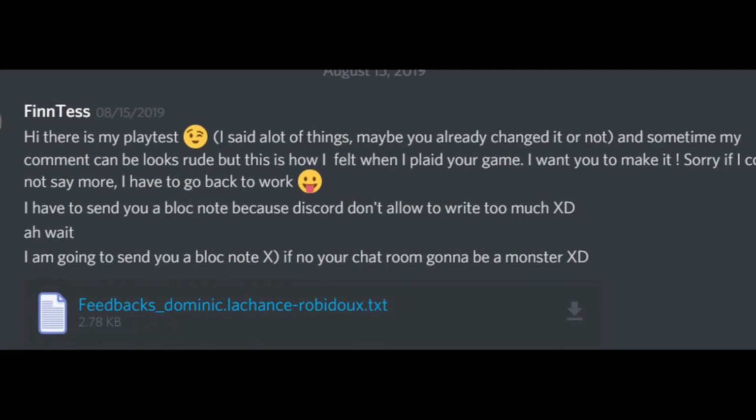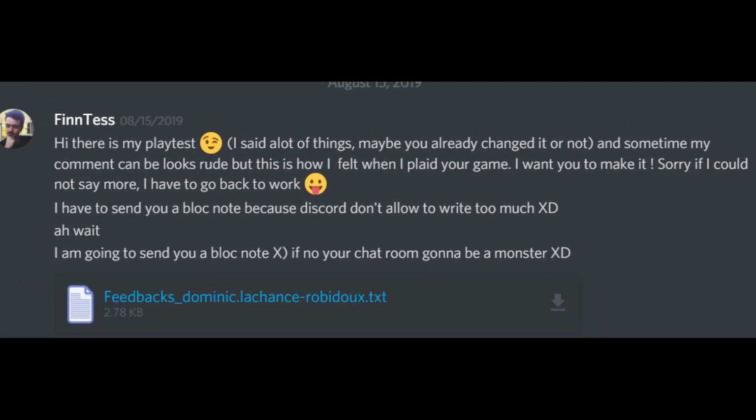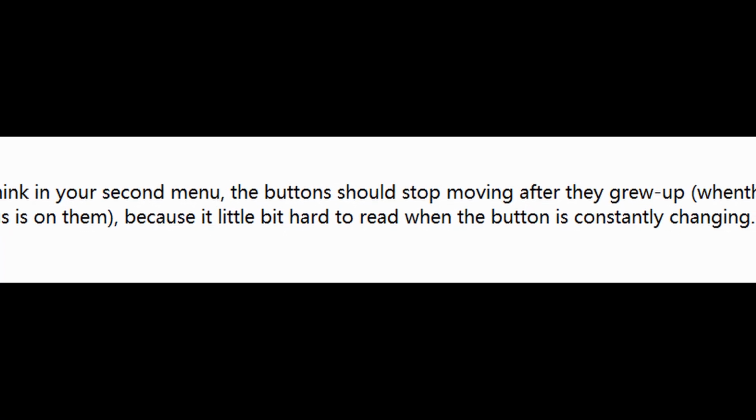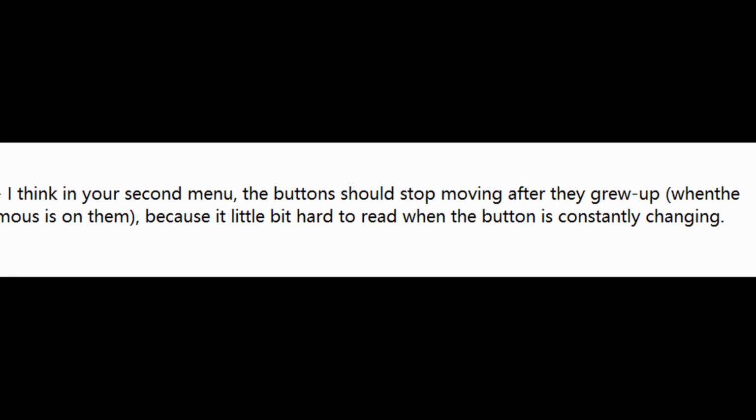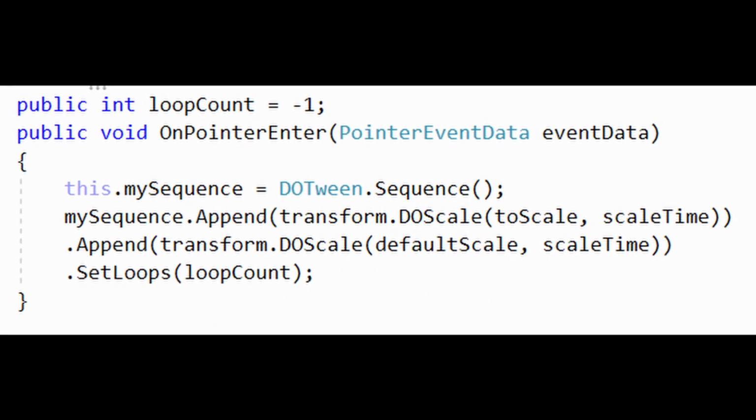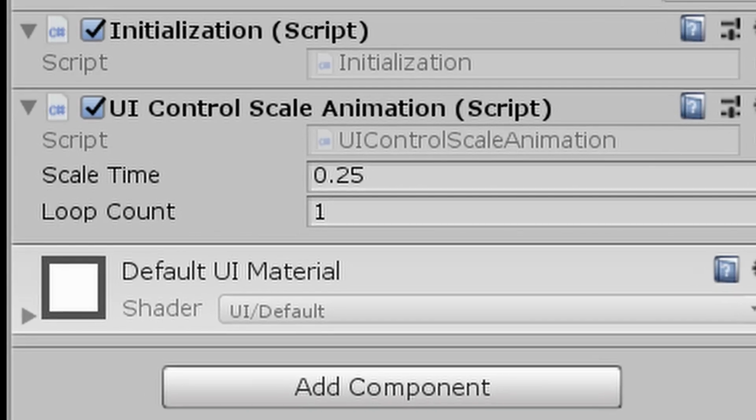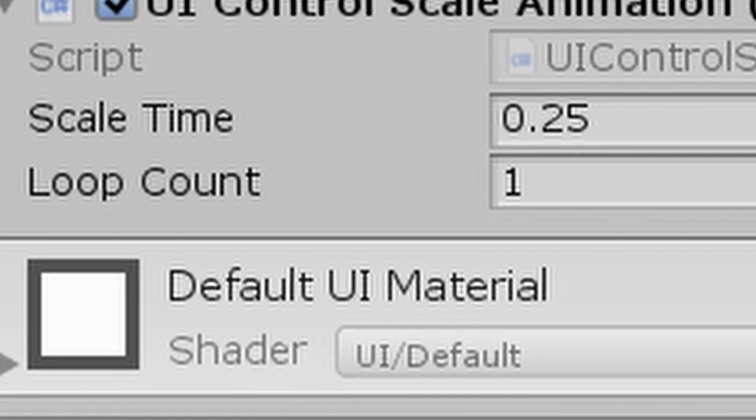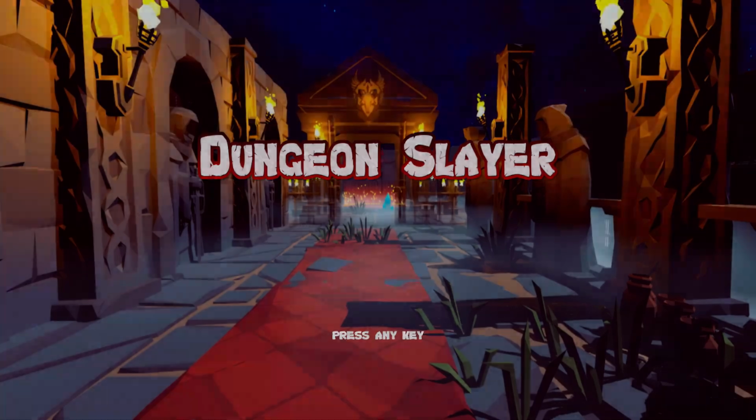I got feedback from Fin Test. He mentioned that it is hard to read the text on the button when the button keeps changing all the time. I think it makes sense. I made some changes to the script and made sure the loop count equals 1. In this case, the scale of the button will only change once. This is how it looks.